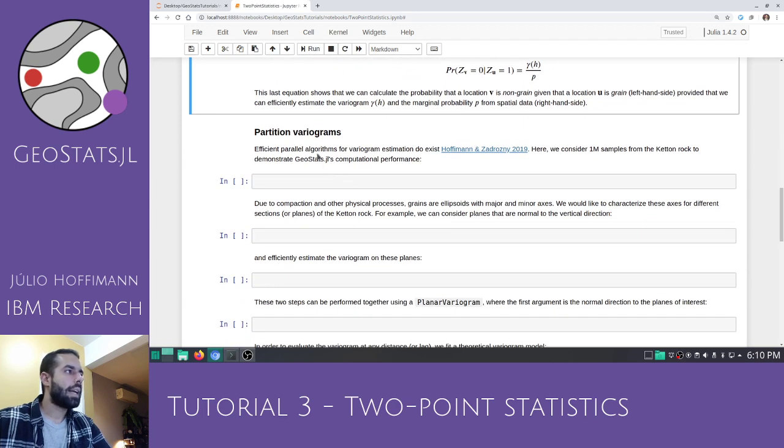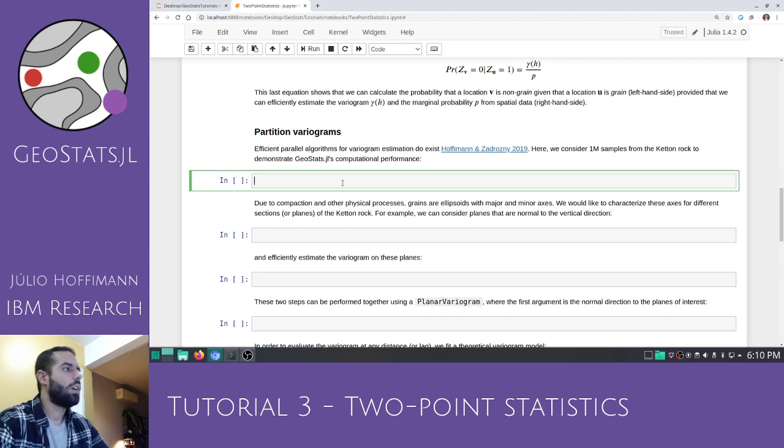The good news is that efficient algorithms, parallel algorithms for variogram estimation do exist. Here we will be using the algorithm we proposed in 2019 for partition variograms. We will consider here 1 million samples from this Caton rock for demonstration purposes of the computational performance of GeoStats. So here is what I will do. I will create a spatial sample from my Caton rock, and I'll take 1 million samples from this rock without replacement.